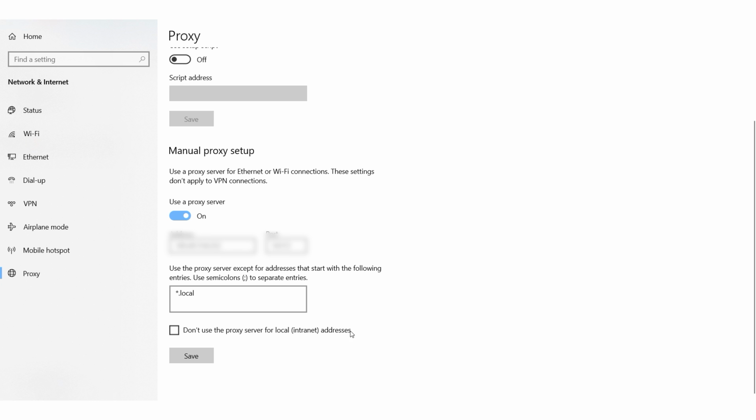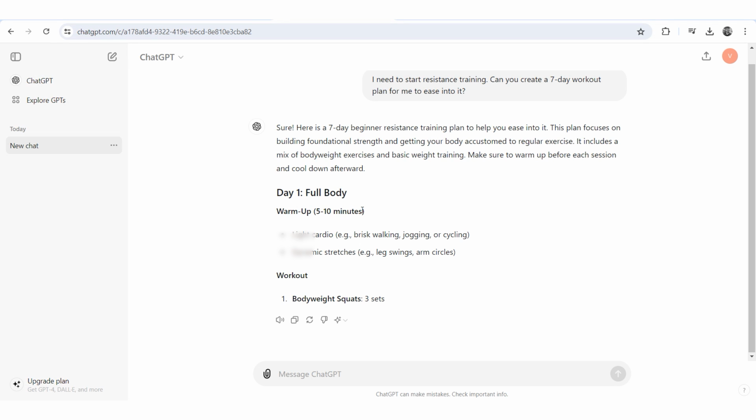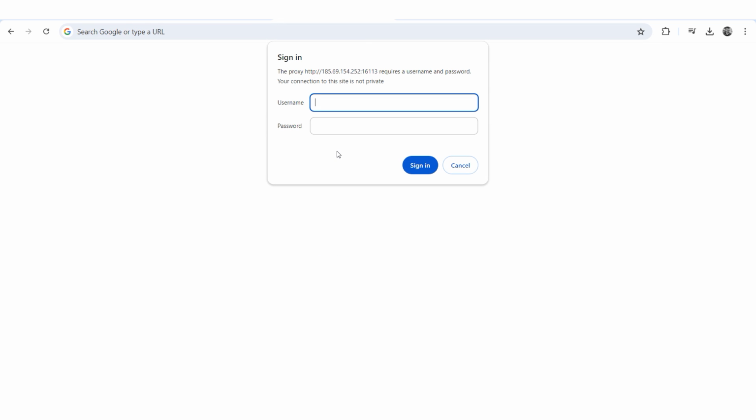If you are using a personal proxy, a login window will appear when you access programs that require an internet connection. Just enter your proxy username and password there.